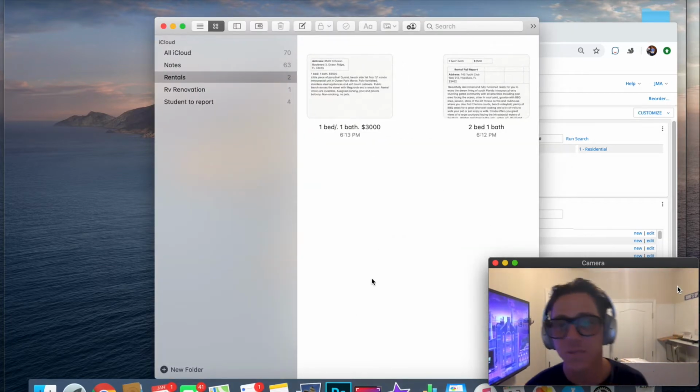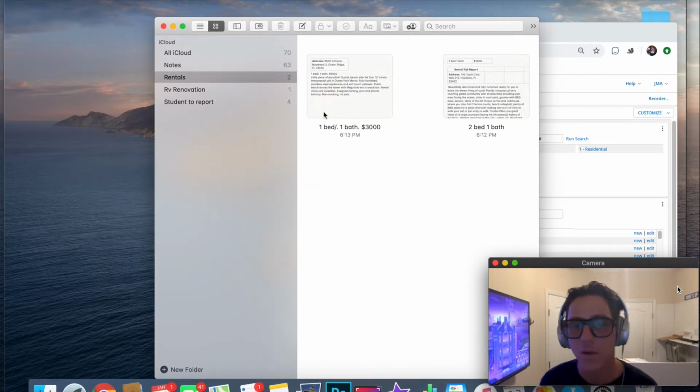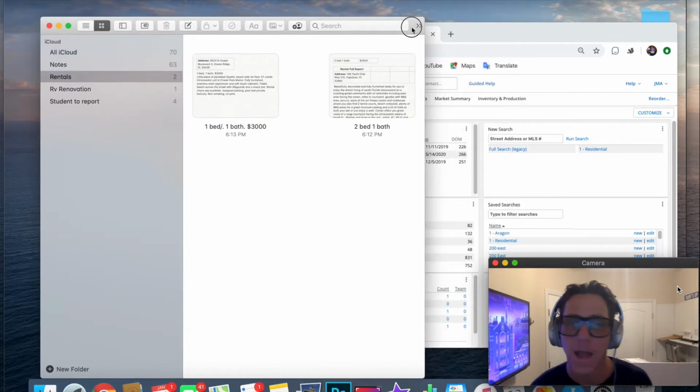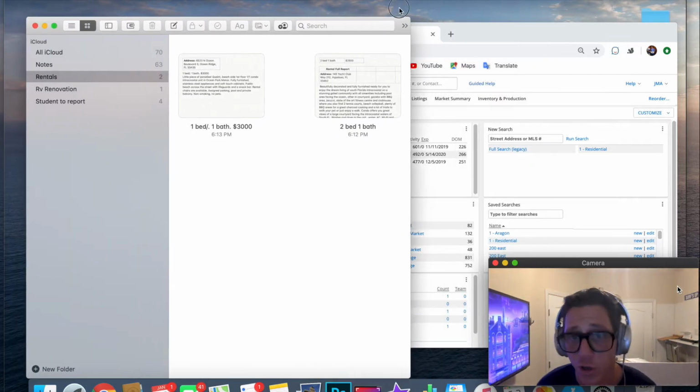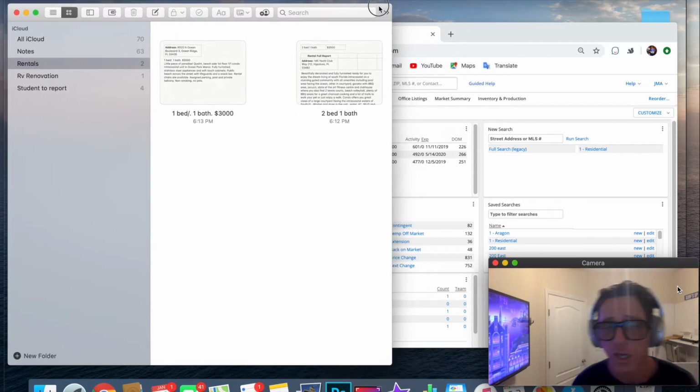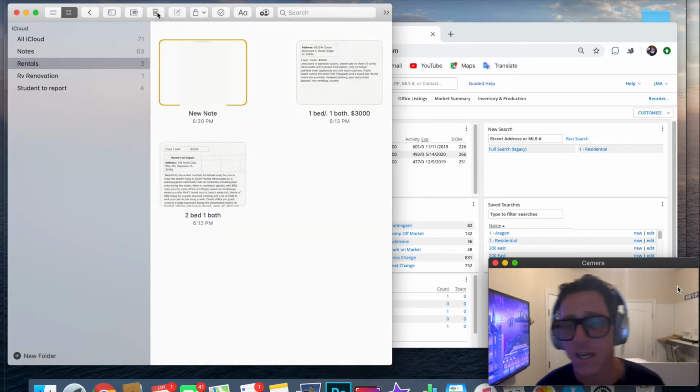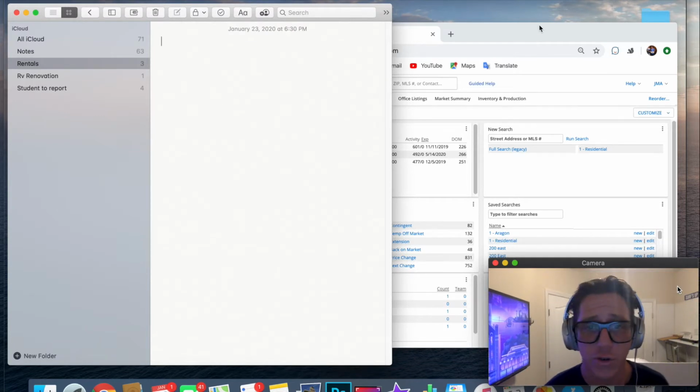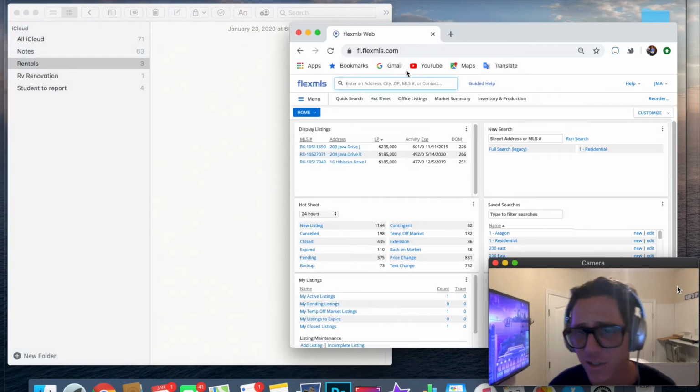You're going to want to find some kind of note program that you can keep notes. I use a Macintosh, so it's actually called Notes. If you have Microsoft, or you could use your phone. If you're going to be posting advertisements on your phone, Flex is available on your mobile device, but it's a lot easier on a desktop.